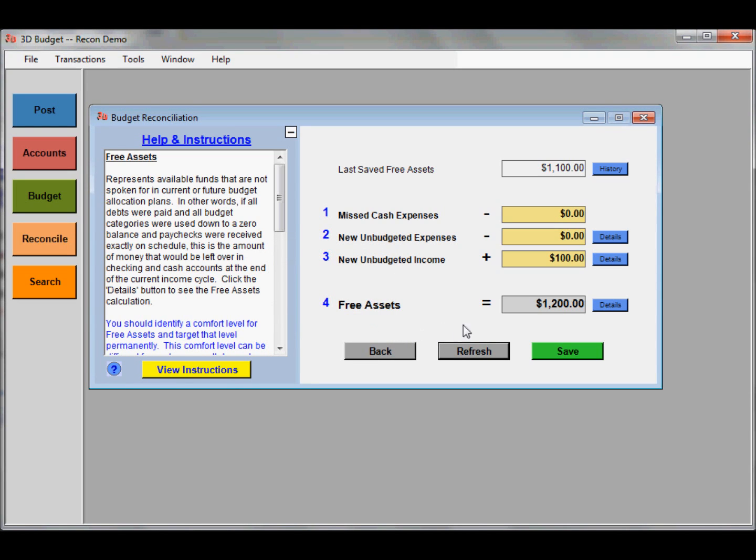Sometimes, if you want to increase free assets but your finances don't allow it, it is necessary to do several small adjustments over a period of time, such as $100 increases each month. The last step in the reconciliation process is to save the reconciliation. This saves all of the amounts from this reconciliation for reference in the future.